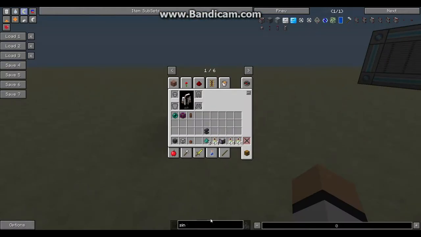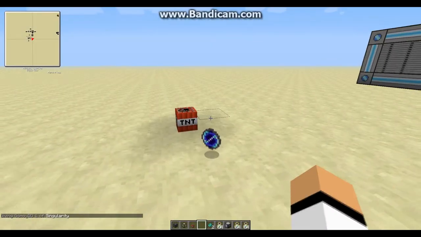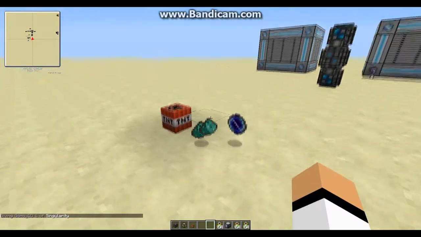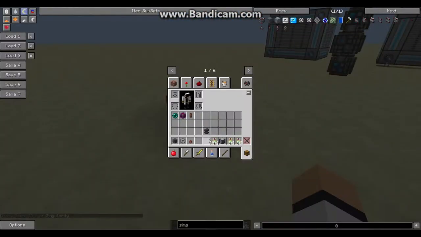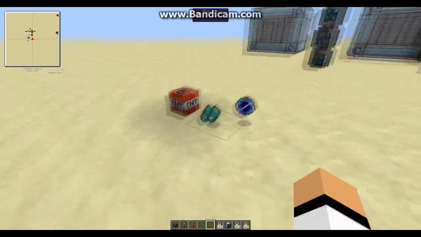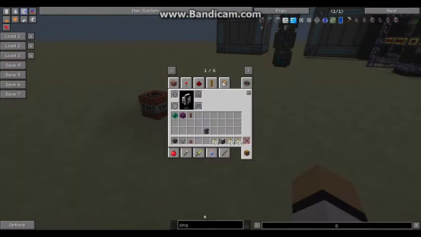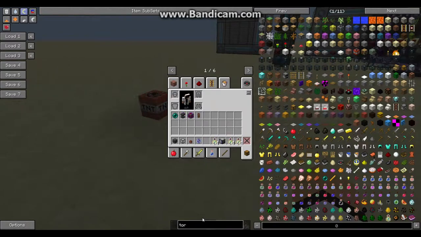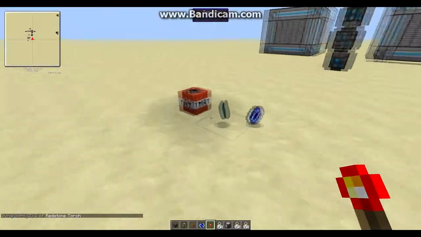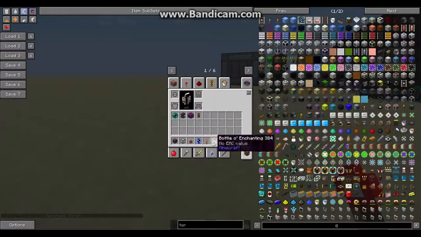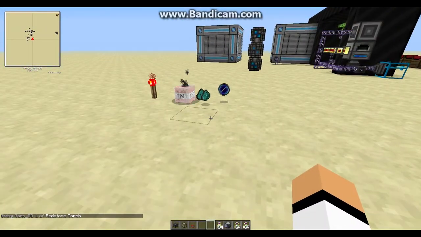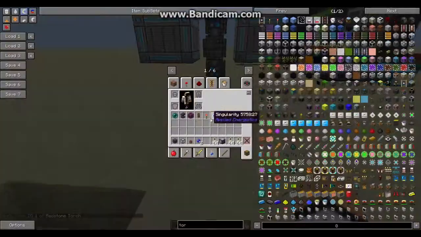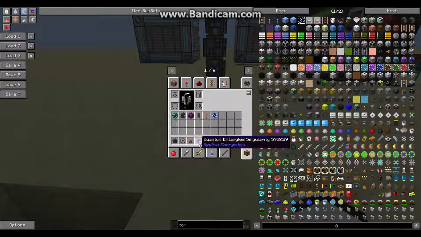Okay, wait, where did that one go? So like this, and I'm not sure if you need two. You have to pulverize the ender pearl, and then you get that ender pearl dust. So I believe you have to use two ender pearl dust and a singularity and blow them up. So then I'll take the torch, activate the TNT. And now what we get is the quantum entangled singularities.